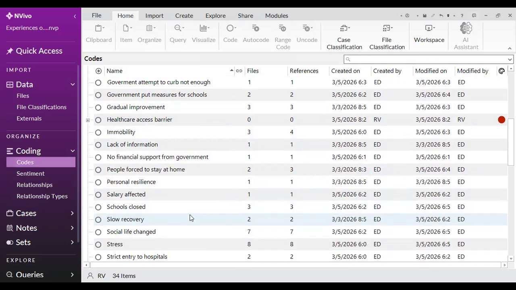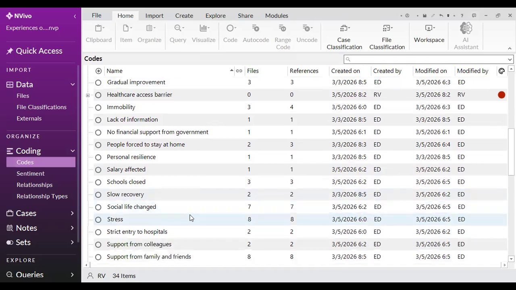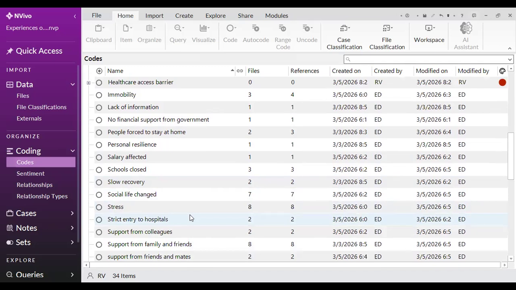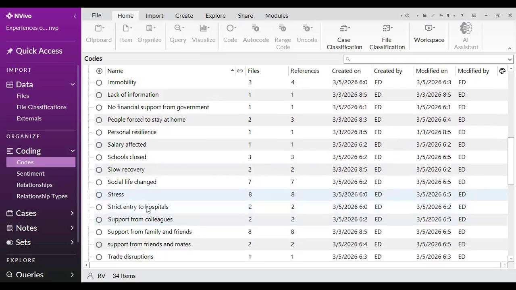So is recovery from the pandemic? How is the situation after the pandemic, post-pandemic, and the participants slowly recovering? That's generally not based on healthcare; it's not a barrier related to healthcare patients. It's just their perception of life after COVID-19. Maybe that's strict entry to hospitals. Yes, I think that can also go under barrier.